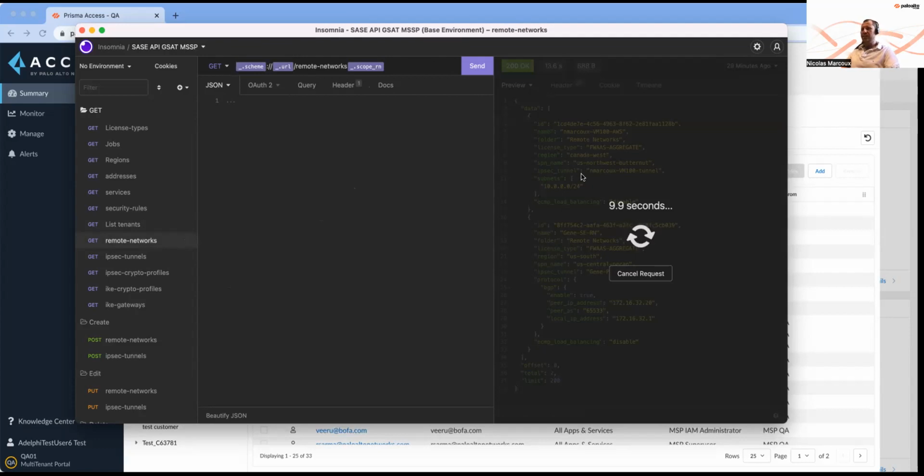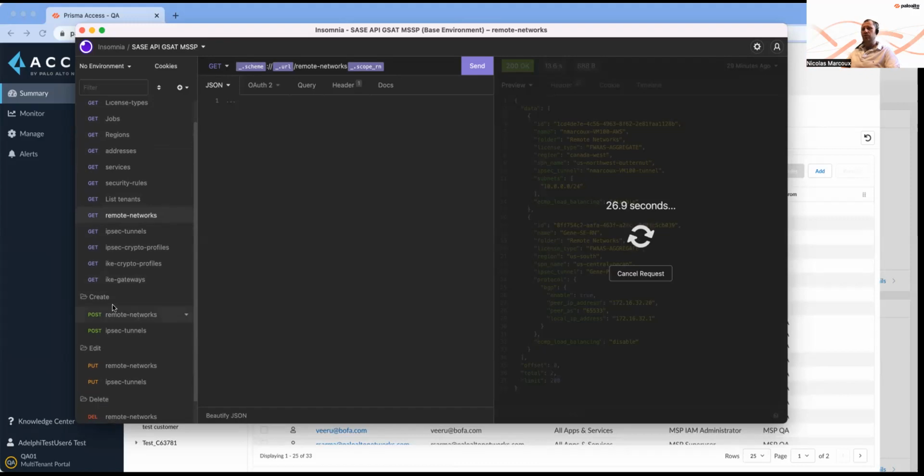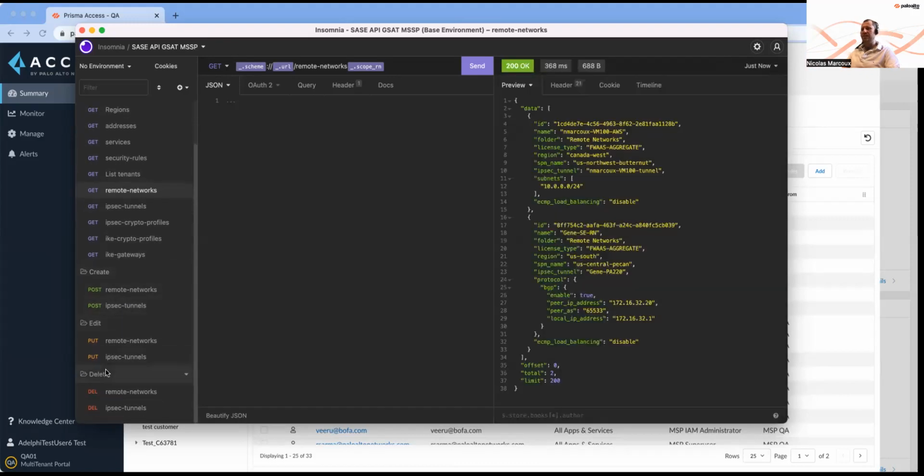programmatically. This is very important because both times you use the portal in order to monitor and troubleshoot, and you use the API gateway and API queries in order to retrieve information and modify. I can do a GET request, I can create, I can edit, I can delete. So all of that is possible.